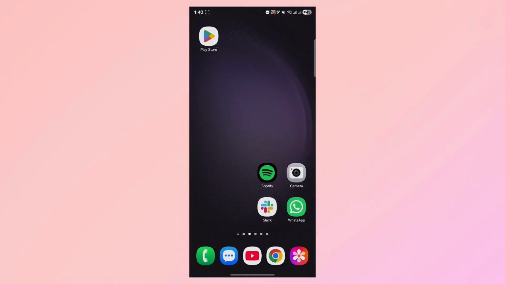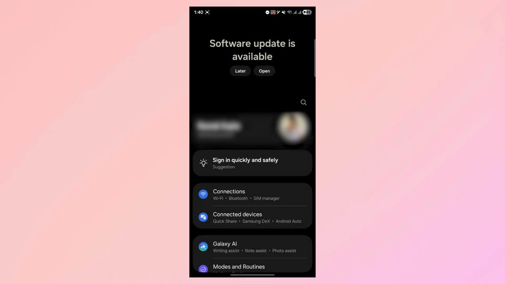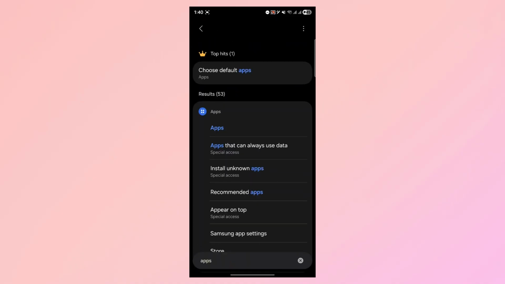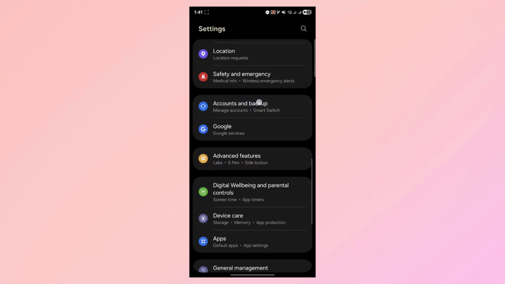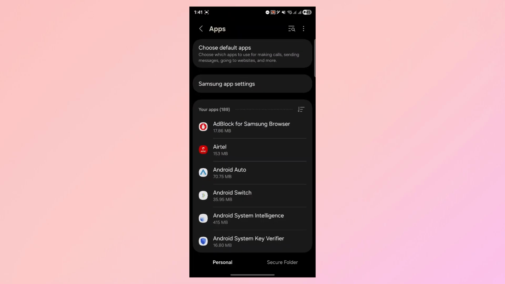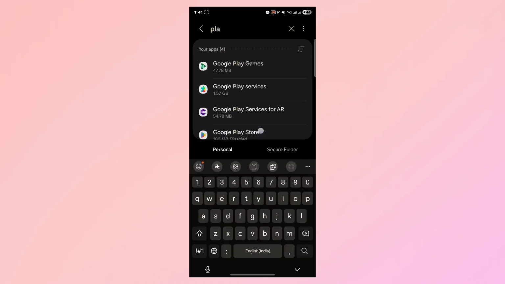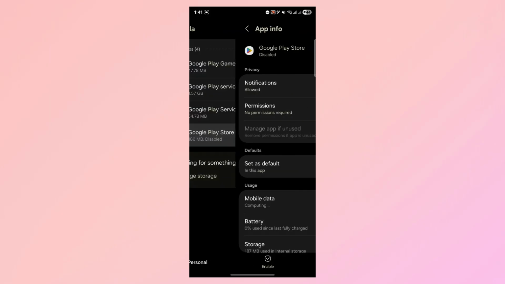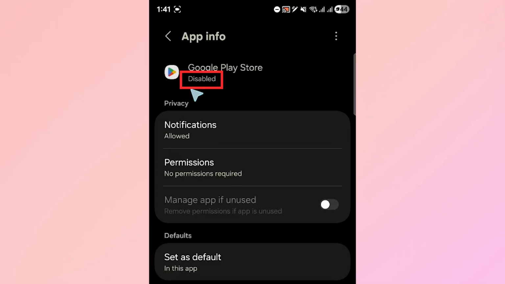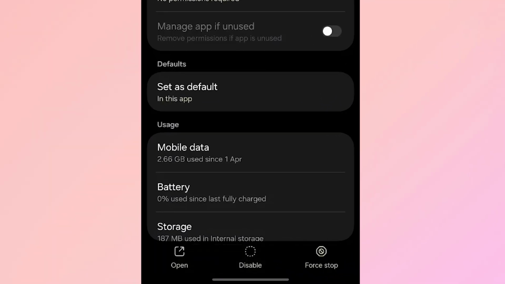If it's not showing up at all, simply navigate to Settings on your mobile phone, then search for Apps and tap on Apps. Now, from this page, scroll down and navigate to the section that says Apps. Here, you're going to simply click on this search icon and search for Play Store. Now, click on Google Play Store, and if it's disabled, it will show disabled text just below Google Play Store. So, what you'll have to simply do is tap Enable to turn it back on.